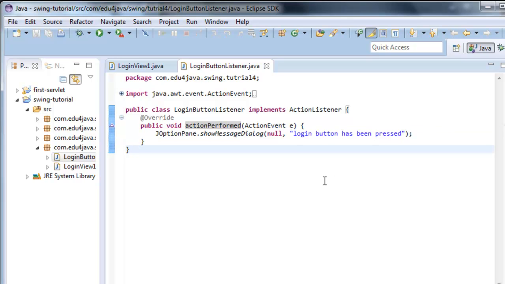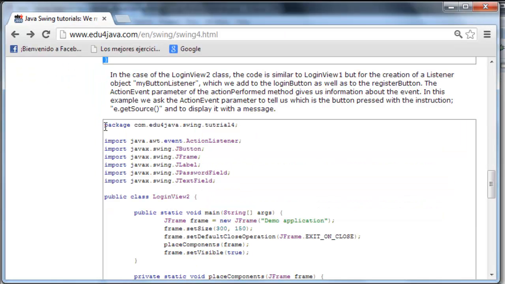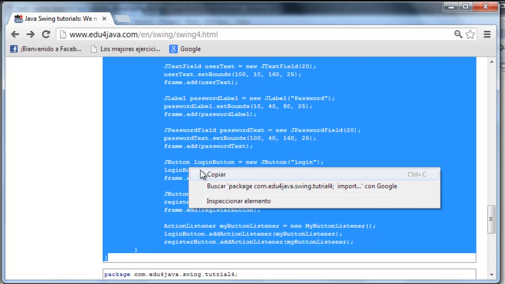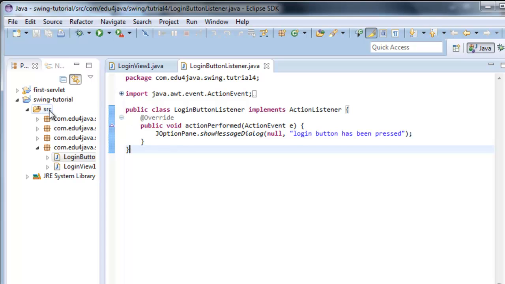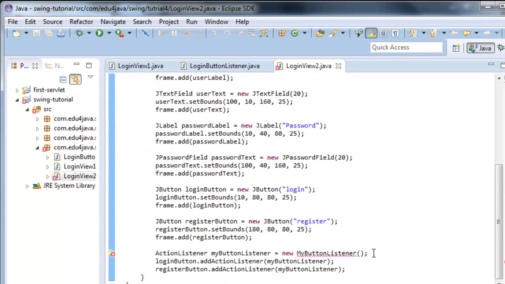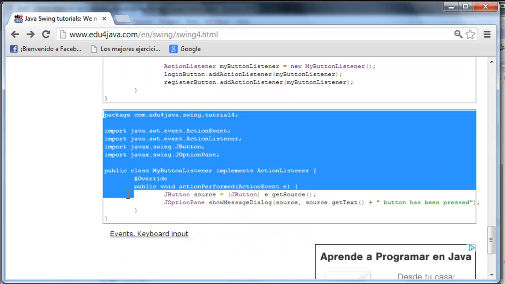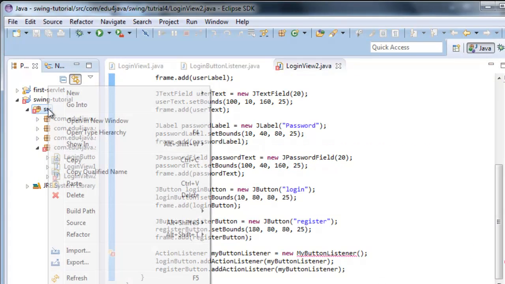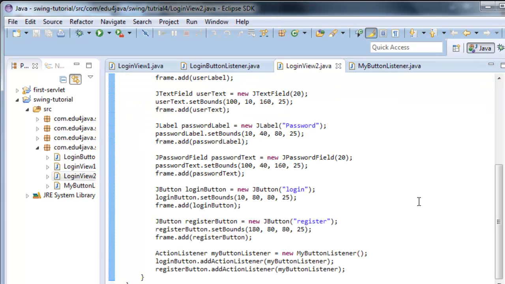We have a second example, a bit more complicated, also on the page. We copy this LoginView too. We also need this class MyButtonListener, so we copy this class also that we have on the page. I created this listener so that it's suitable for login button and for register button. And we do the same as before. We call the method addActionListener for the login button, and we call it also for the register button, and we pass the listener we have just created for both of them.